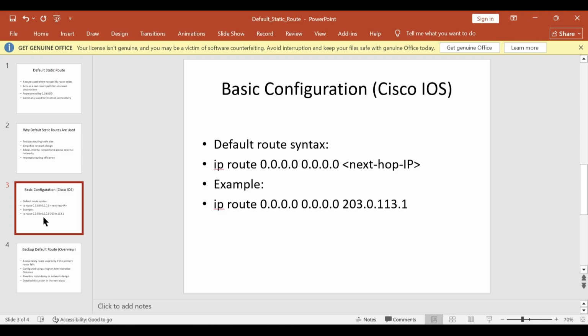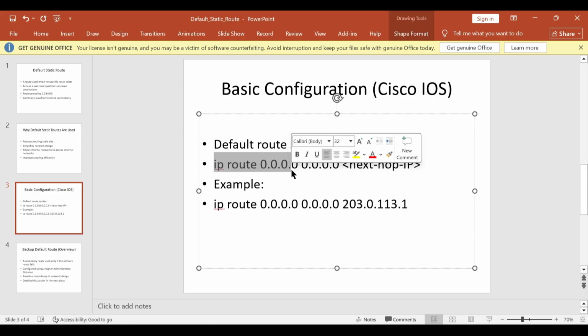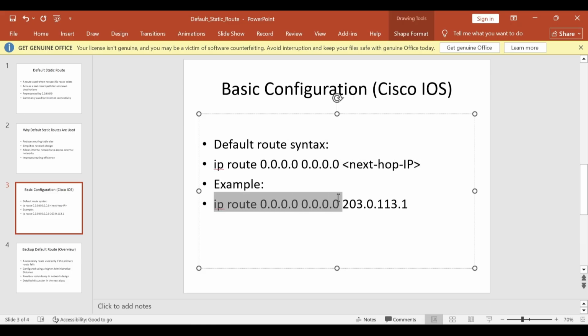The configuration of a default static route is done on a router like this. You say ip route 0.0.0.0 0.0.0.0, any destination with any subnet mask, should use the next hop IP. Now, this is what we are going to do when we get to the Cisco Packet Tracer Lab.